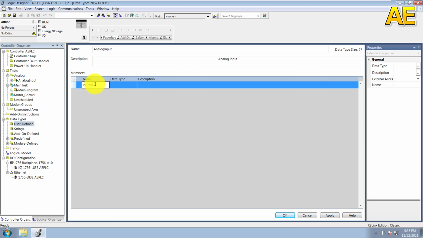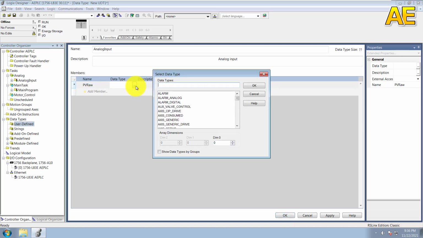Step 5. Configure the member data type. In the same row as the name cell, click the data type cell here. Click on the three dots. In the data type list box, select the type of data that the member will store. Example, REAL. To create an array, in Dim0, type or select the number of elements.